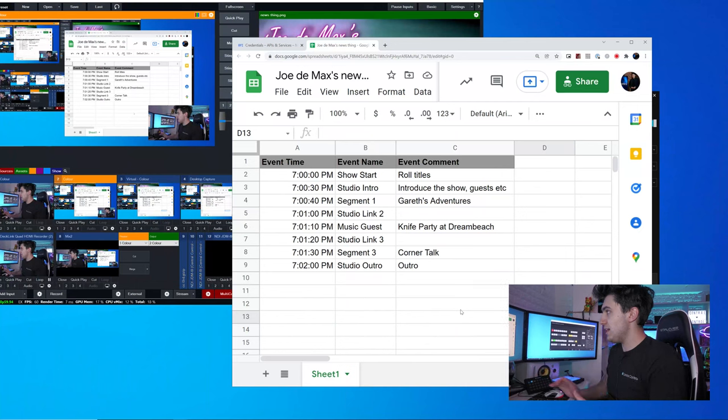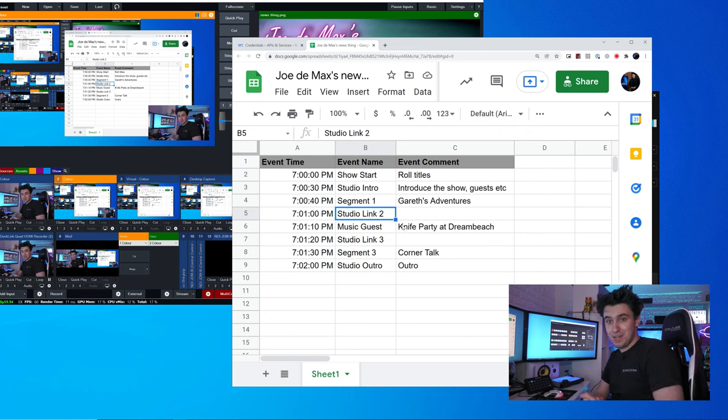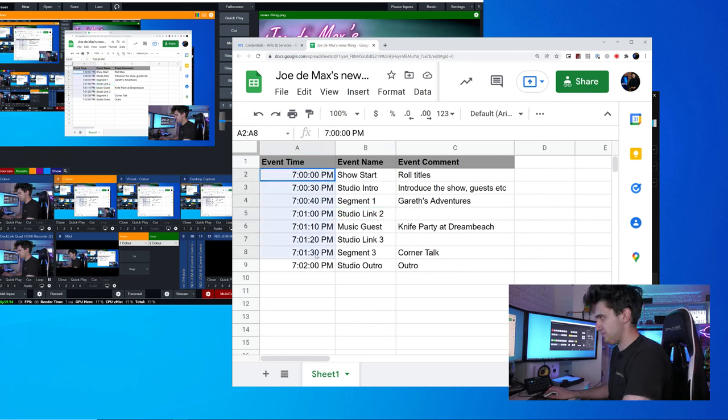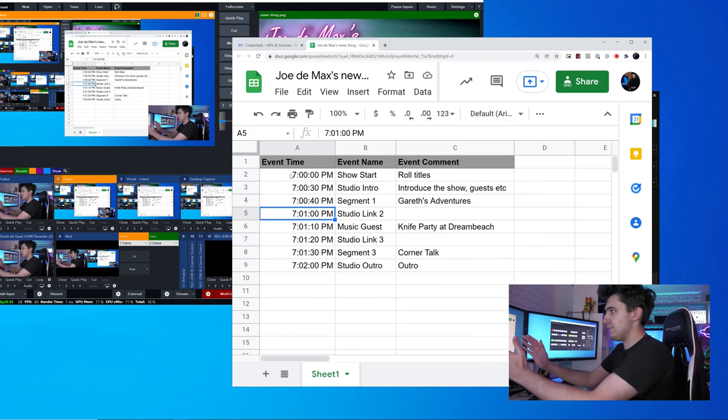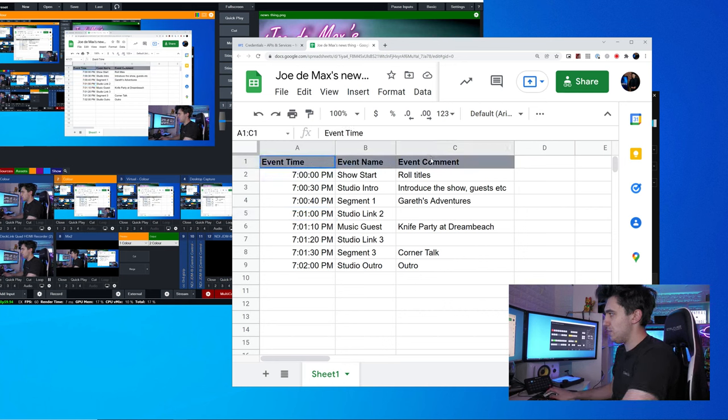If we come over here onto my desktop, you'll see I have already built a rundown, and you'll notice I've done it in Google Sheets. How do we use Google Sheets to make a rundown? Great question. What I've done here is I've made events. I've created a spreadsheet with three different column headers: event time, event name, and event comment.